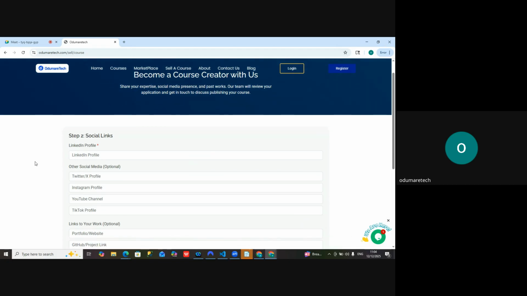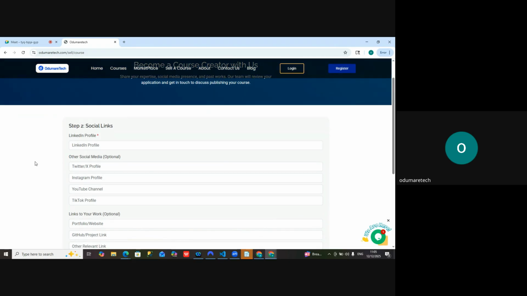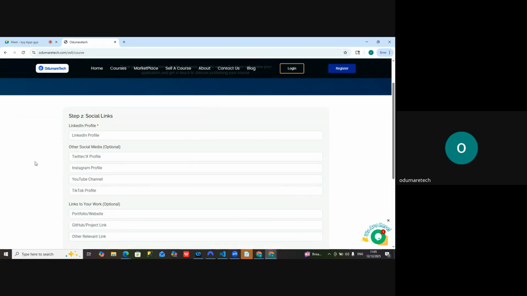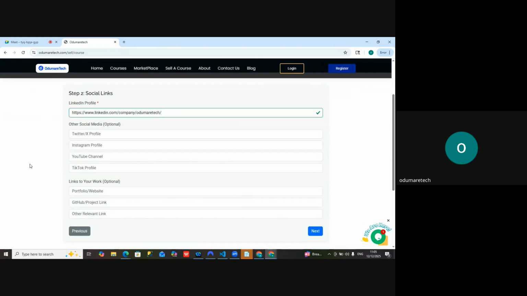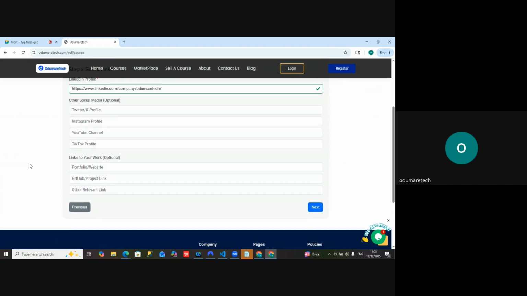Here, the next option would be for you to provide your social links, such as your LinkedIn, your X profile, your Instagram, your YouTube channel, your TikTok, or any essential links that are associated with your work. But the required social link would be your LinkedIn profile. Every other link is optional. I would go ahead and provide the LinkedIn profile right here, and I would click next.